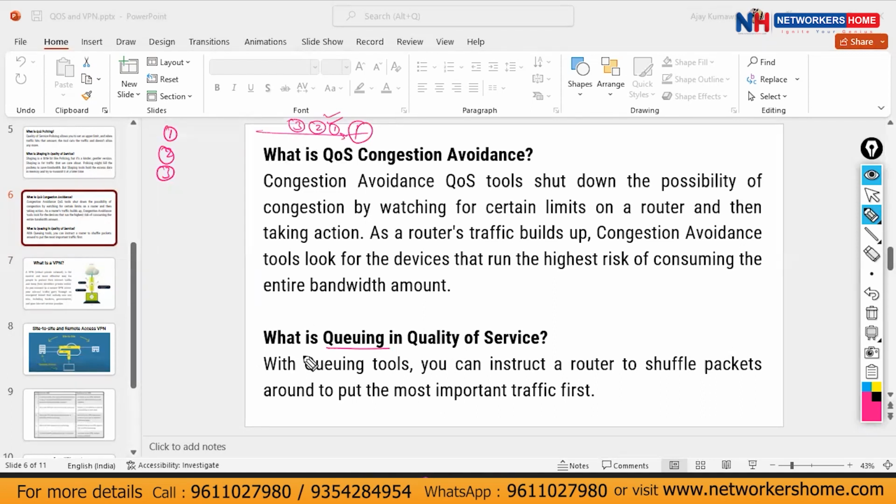Okay. So what is queuing? With queuing tools, you can instruct a router to shuffle packets around to put the most important traffic first. The highest priority traffic will be forwarded first. There is no first in, first out. Okay. Is it clear about these QoS tools?